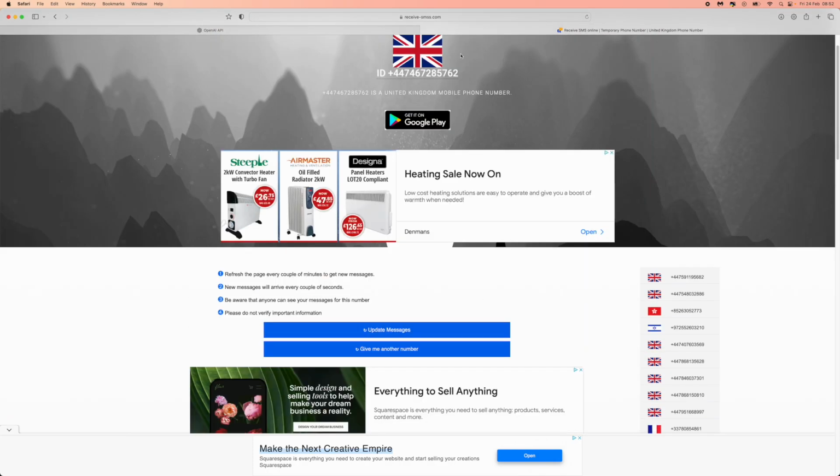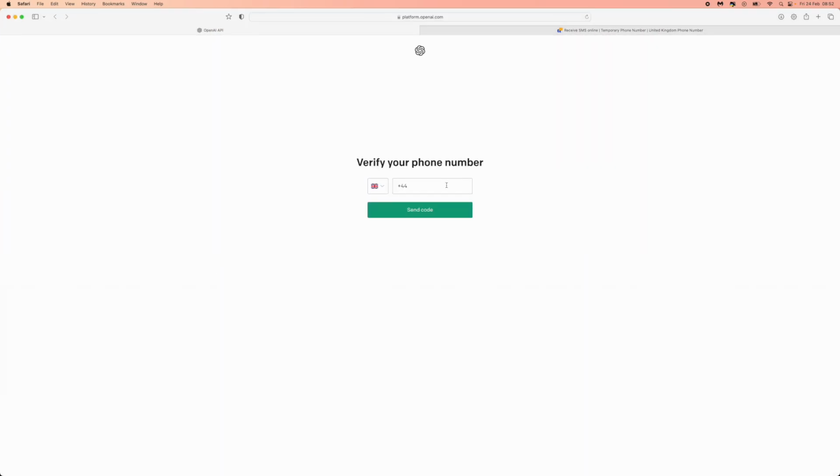So what you can do now is come back over to ChatGPT, and go ahead and paste in that number right there. As you can see, it's already got +44, so if we just delete those, you can then click send code, and you can verify your number using this temporary mobile number right here. So it's just that simple, guys.